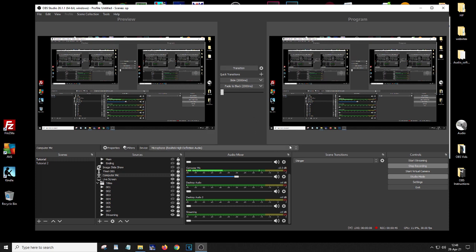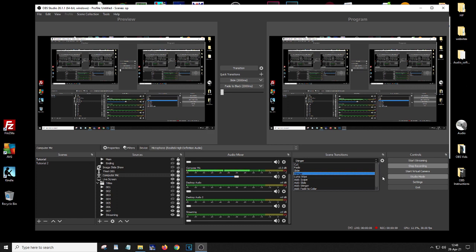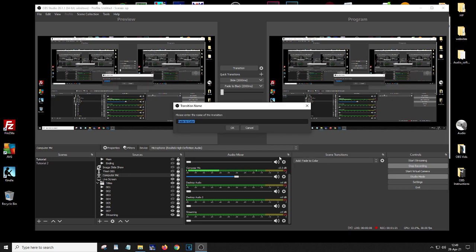This button is controlled by whatever you choose down here. And Stinger was a new one on me. I've never seen that before. I've had to make those up myself. You got Luma Wipe, Swipe, Slides, the Stinger, and you got Fade to Color. When you do use one, when it goes add, you can get to name it if you want. Let's see, we'll just add a fade to color, and see it actually asks you to name that one so you can know the difference.